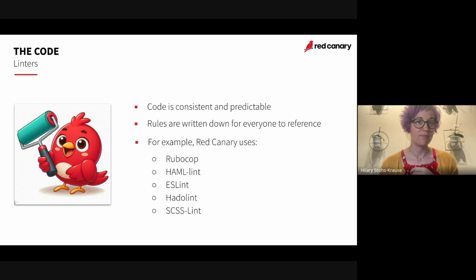For example, at Red Canary, we use a ton of linters. We have Rubocop, Haml-lint, ESLint, ERB lint, SCSS-lint, and it's great. It also takes some of the subjectivity out of PR review because we already have the rules that we've all decided on and agreed to follow, and it happens automatically. So someone doesn't have to come in and say, oh, hey, actually, this is kind of hard to read. What if you did it this way instead? Because it's happening in our pipeline before we even get to people looking at the code.